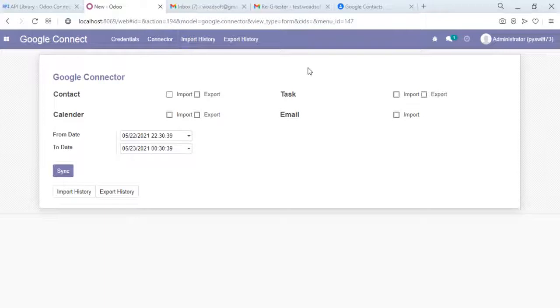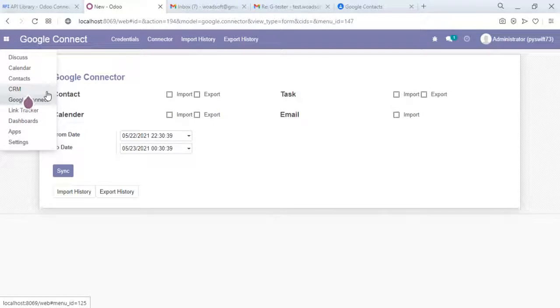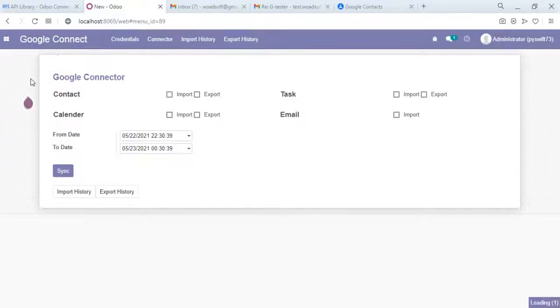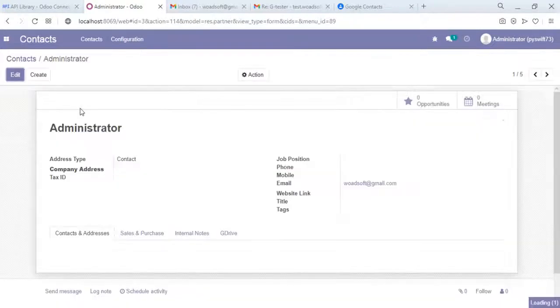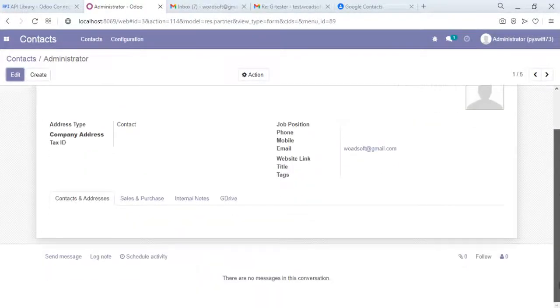The next one is task. So you can create the task according to your authorized Google account that we are using. You can create the task in that account. So move to the contacts, and here is the account that we are using, and here you can schedule some activities or tasks.